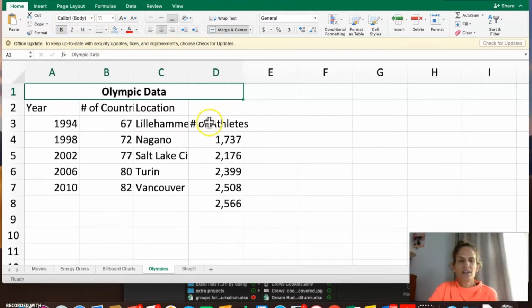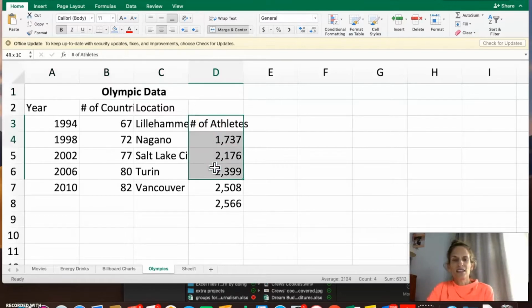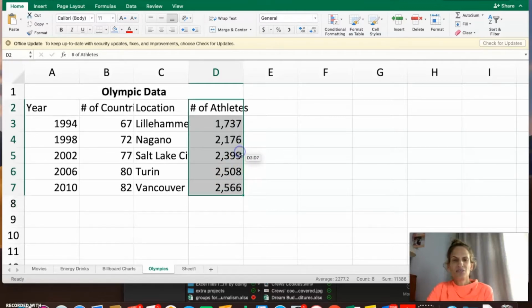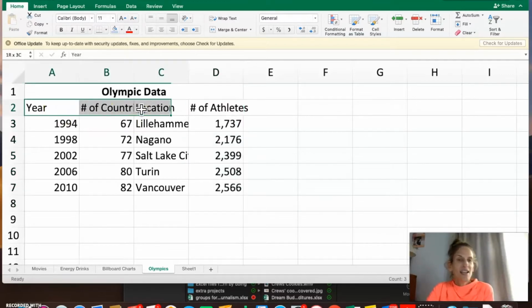an empty column heading. So we need to cut and paste D3 through D8 and move it to D2 through D7. So select D3 through D8, hover your mouse to the outside to where you get the little hand. You're going to click and drag to D2, release.